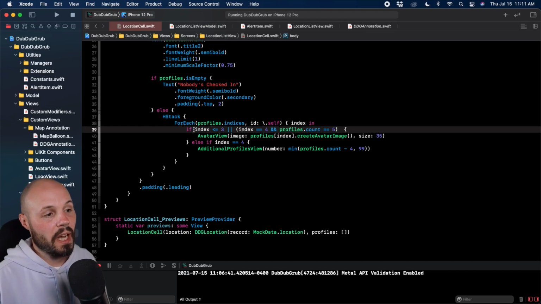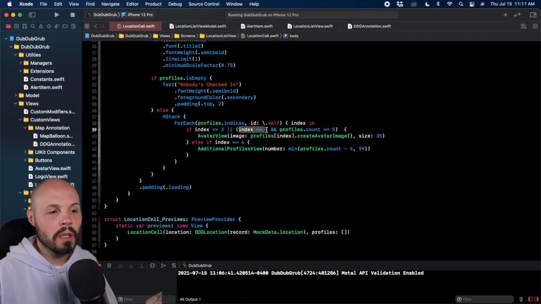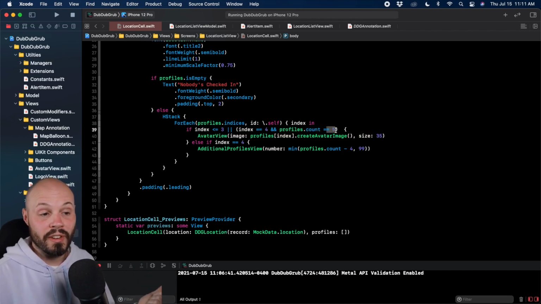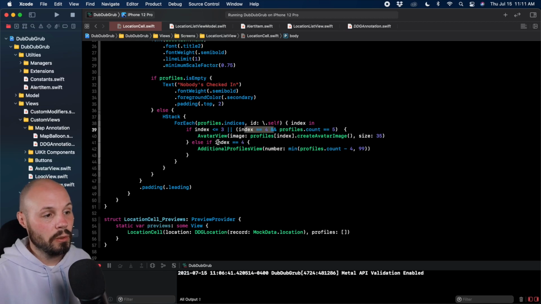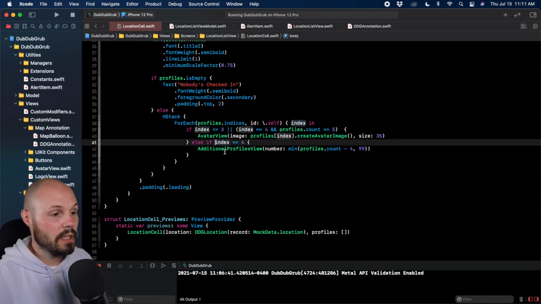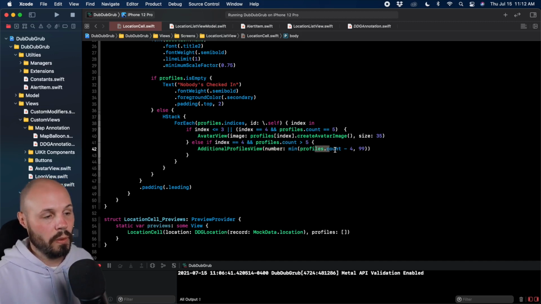So what we're saying on this line, for index 0, 1, 2, 3, show the avatar view. Now on index 4, if profiles.count is equal to 5, meaning we have exactly 5 people checked in, then also show avatar view for index 4. Now in the else, we need to add one thing. So else, if index equals 4 and profiles.count greater than 5, then show the additional profiles view with our count.